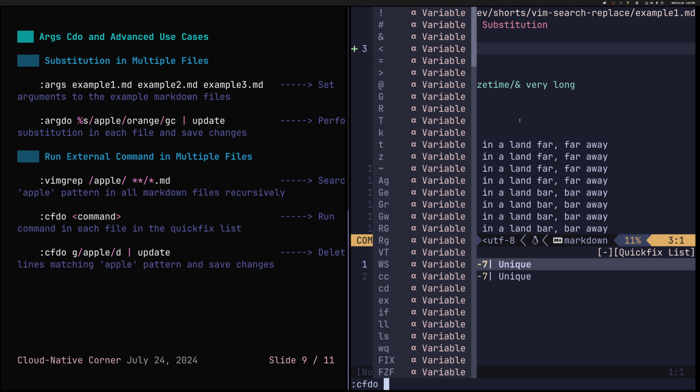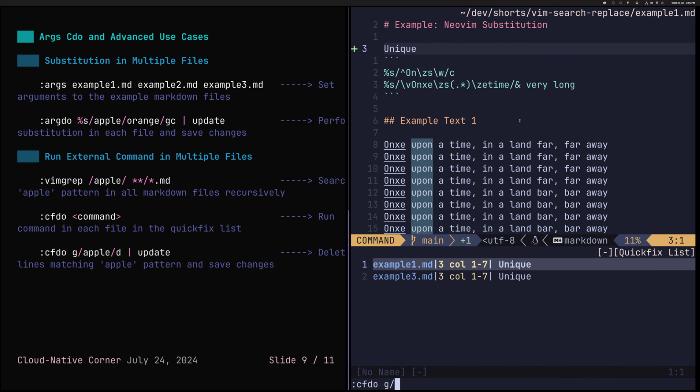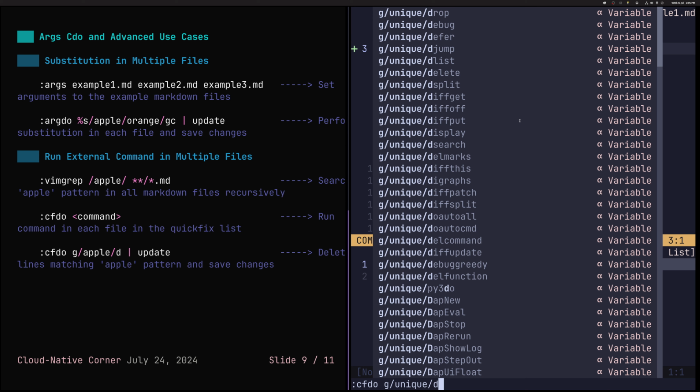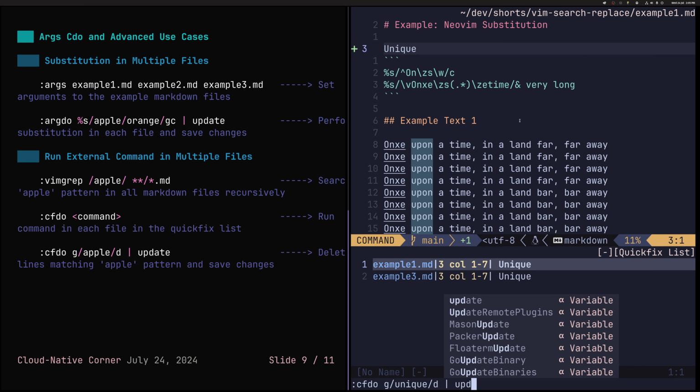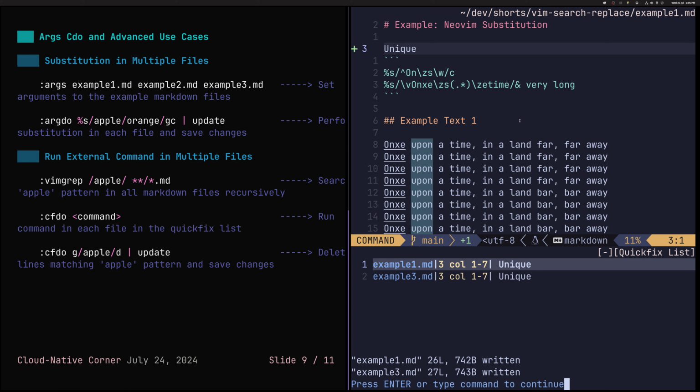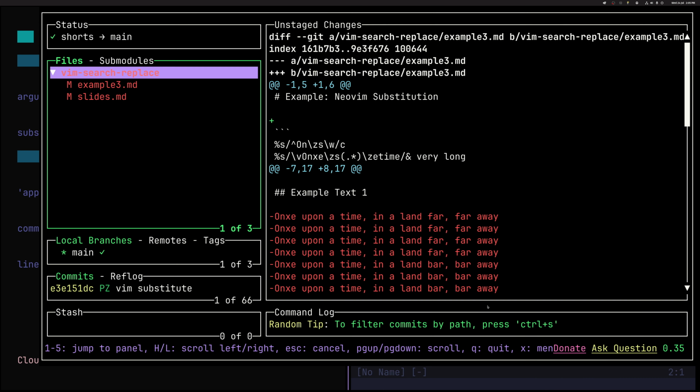And I can use, for example, the G command. We are going to take this unique word and delete all the lines. And this time we're going to pipe it to update. So now you can see there were changes in 2 files and the word unique is gone. And in our Git, we will see that example 3 is here.